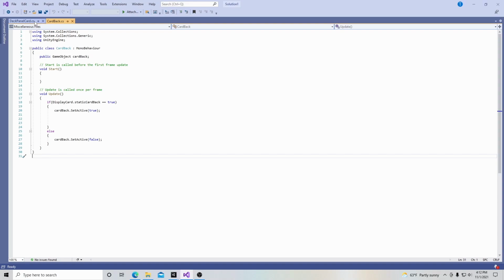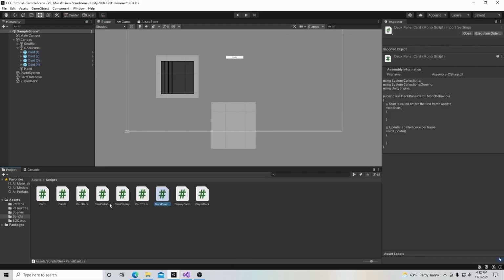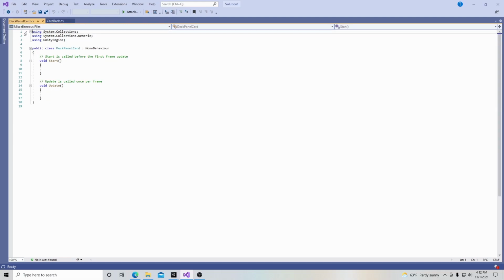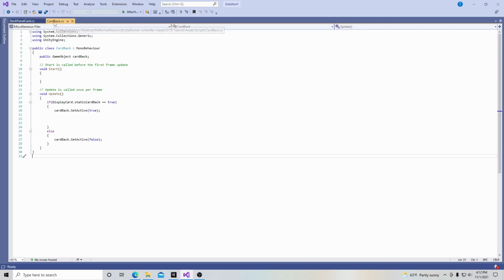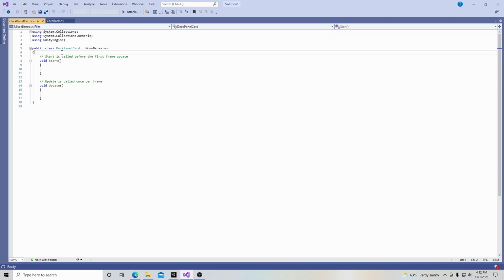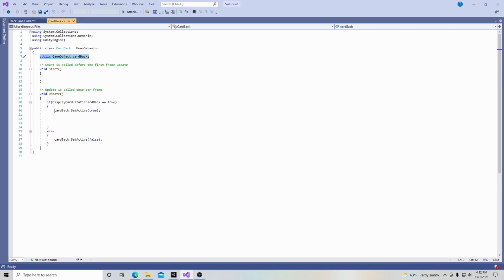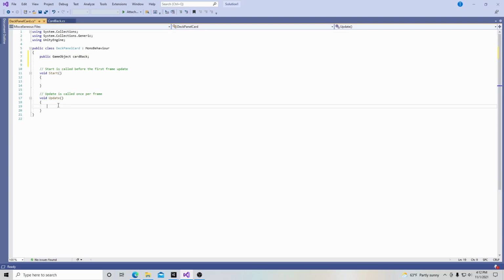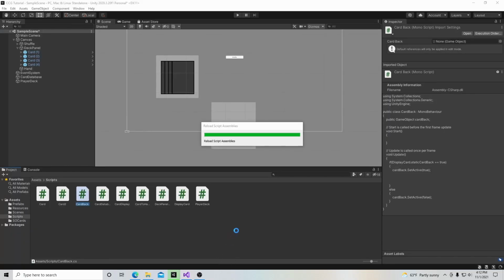Right here, next to it is our card back script. It's the same card back script that's right here. In our deck panel card script, we're actually going to just take this game object right here and copy. I'm going to go up here above the start function and paste that in there. Then we're going to copy and paste this cardback.setActive(true), which basically means that we're just going to show the card face down. And then we're going to go back into Unity.